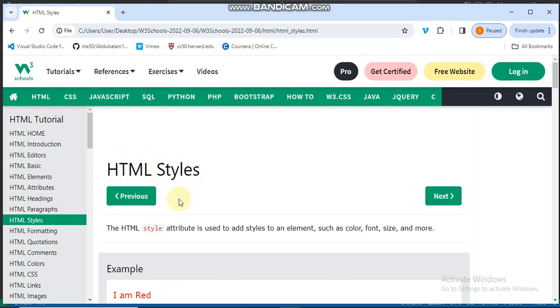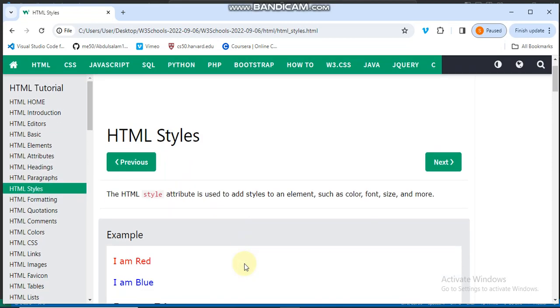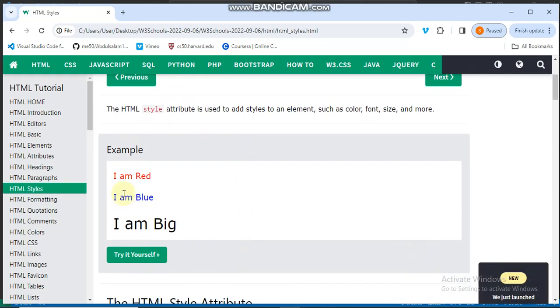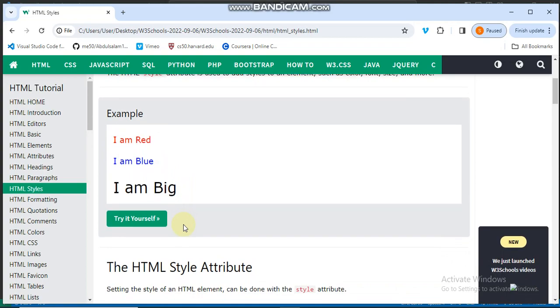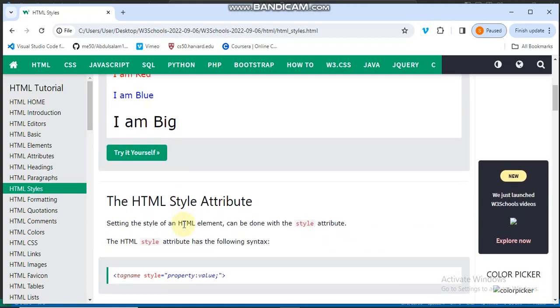So we have HTML style here, and we have a sample of the output here where we have I am red, I am blue, and I am big. So with the style attribute, we can do a lot of styling. We can beautify our text and display it the way we want it to be.